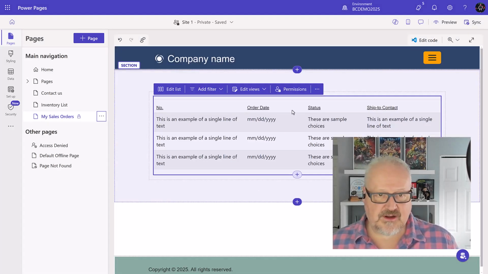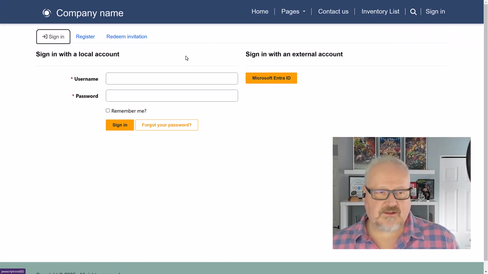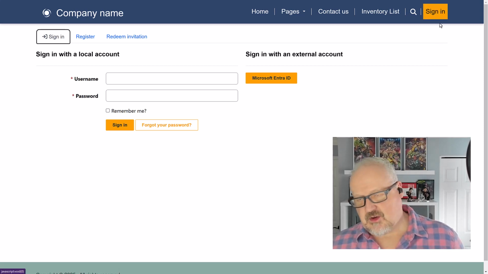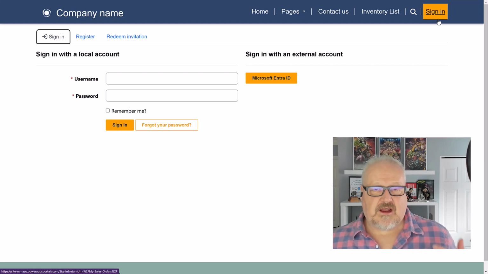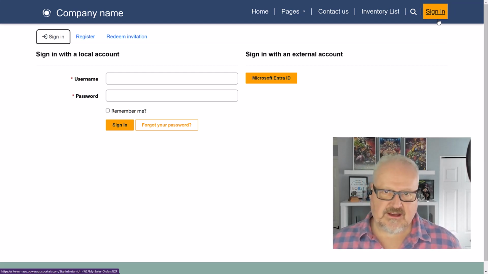So what's going to happen is if I now have saved this and now I go into preview, it's immediately going to want me to log in to see that page. So if you're just visiting the site, you don't even know this exists until you actually sign in. So what I'm going to do is create an account that I'm going to be able to sign in that's linked to one of my customers.